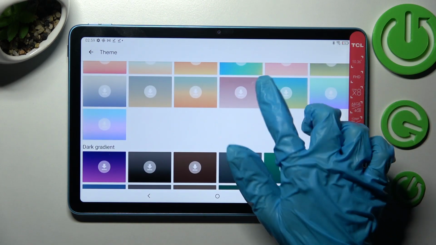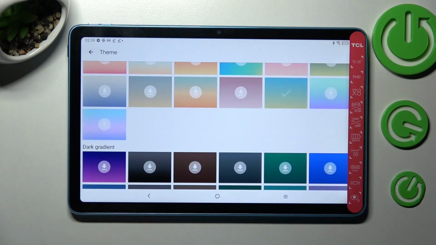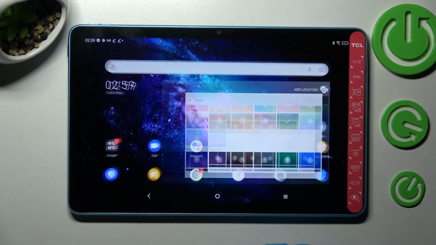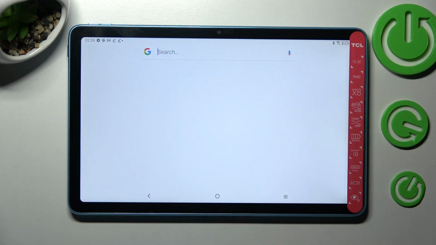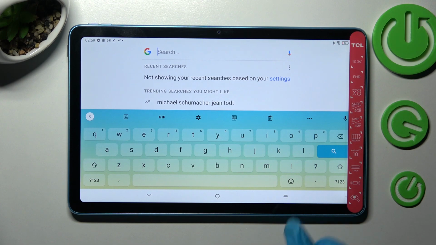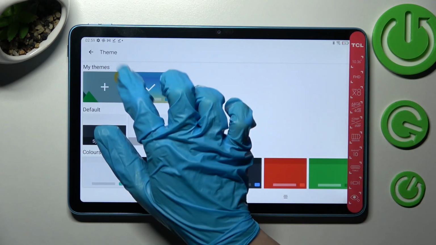When you're ready, click on the best one for you. Manage keyboards thanks to this switcher and tap on Apply. When I go back, as you can see, the theme of my keyboard has changed.